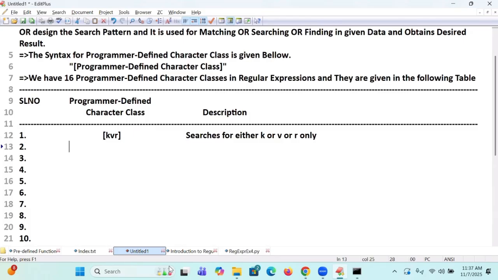Now, the second one I want to go for. Other than KVR, I want to search. For that I will use the bitwise exclusive OR operator. What it says: it searches for all except K, V, R.